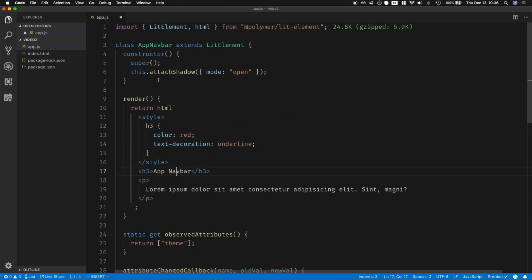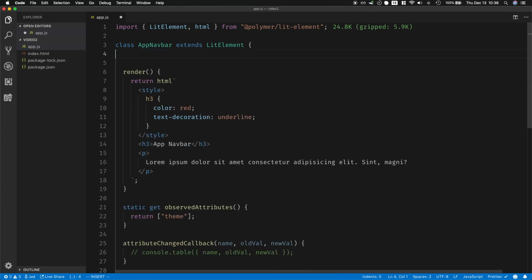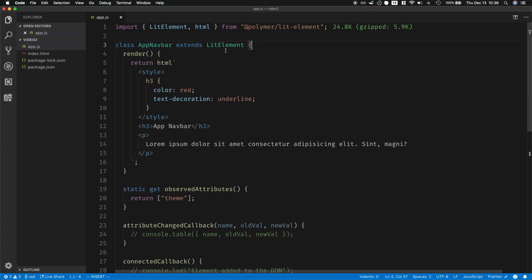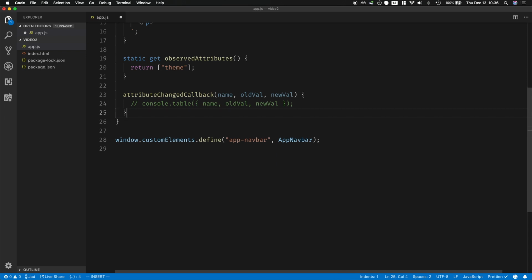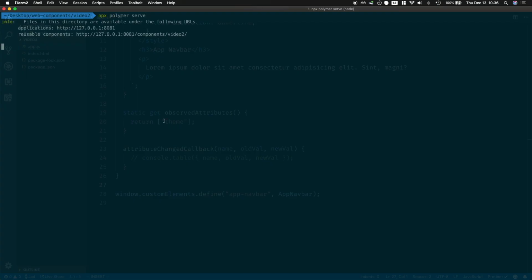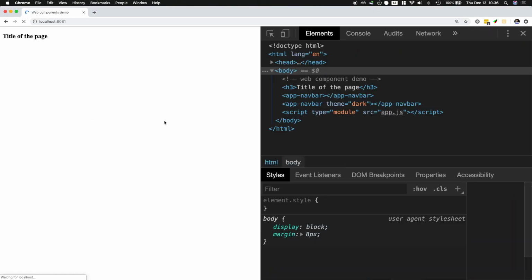Now let's go back to the top. We don't necessarily need to have anything in the constructor, so I'm just going to remove it. There's no need to attach shadow. That's going to be automatically done in lit element. If you want to keep those connectedCallbacks, we have to call super.connectedCallback, but I'm not going to need them, so I'm just going to remove them. And let's go back and reload the page.